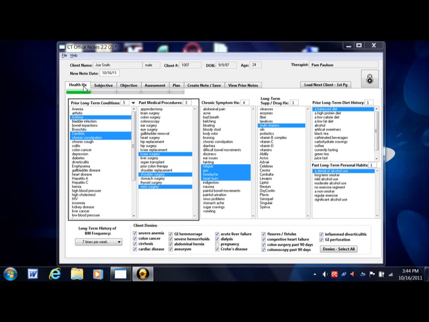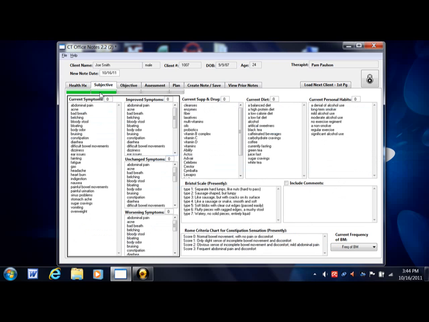If you'll note, we had just finished in our last video the Health History section tab at the top, and we had filled in the different selections that we had for our client Joe. What we're going to do now is move to the Subjective screen, and all we do here is press the tab. It becomes highlighted underneath, and we have our next screen titled Subjective.